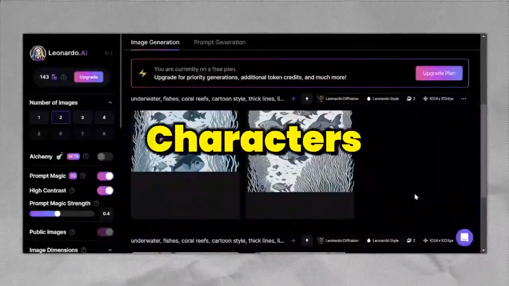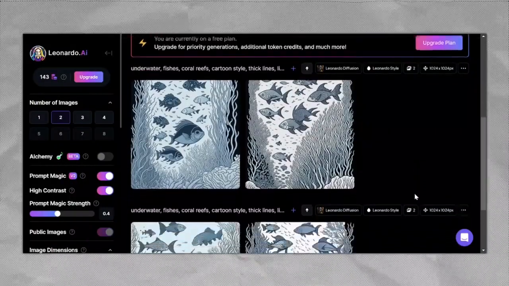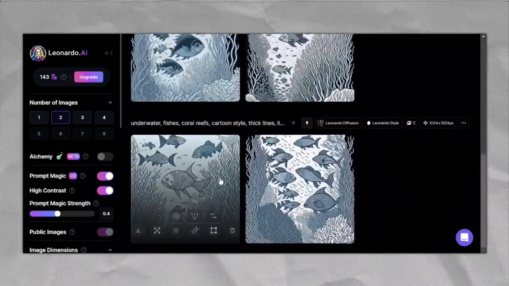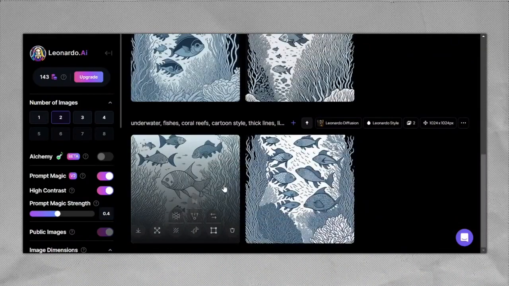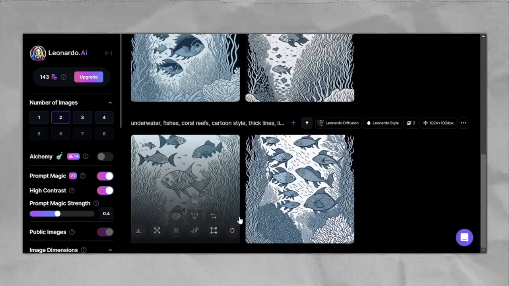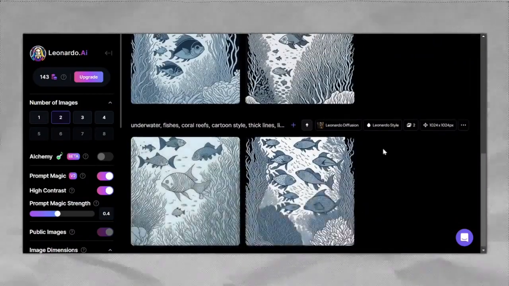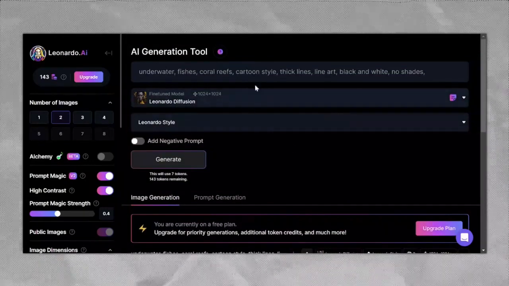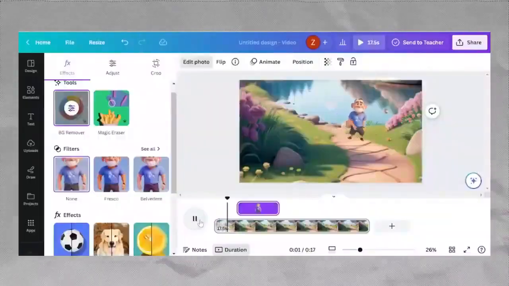For generating the characters, this is the prompt I will be using. You change it according to the character you want to design. Don't be afraid to experiment and play around with prompts. To generate the background, I use this prompt. Once again, you can change it to fit your needs. Now I have all the material I need for the scenes.